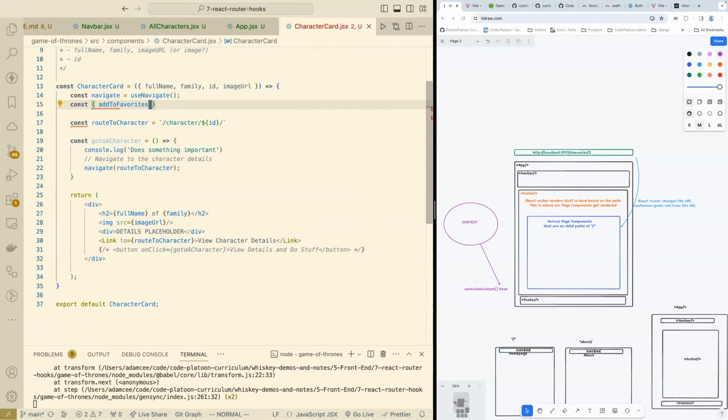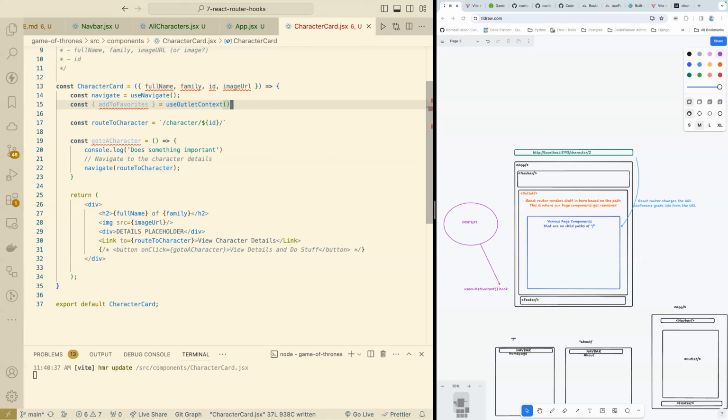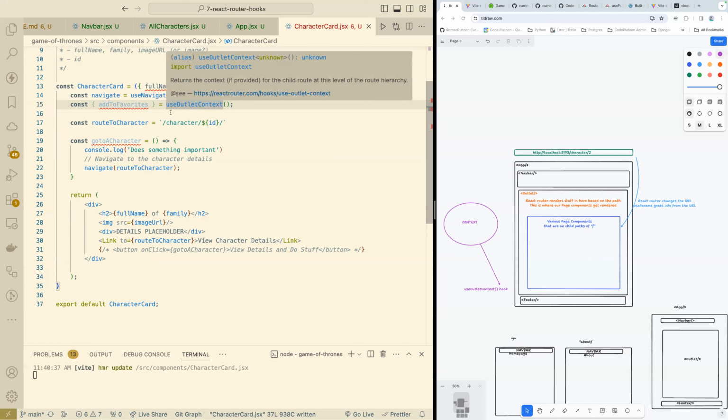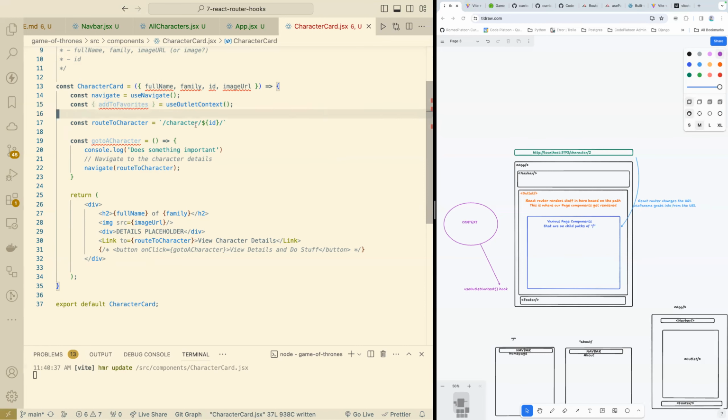And we want the add to favorites function that we set as a prop on that context object. And now I have grabbed that function from my context that I stuck it in. So right, the outlet has this special context, and we can call this with any component that the outlet is rendering for us.